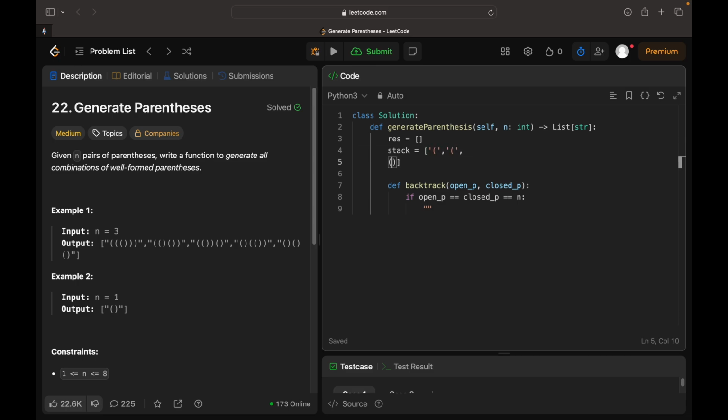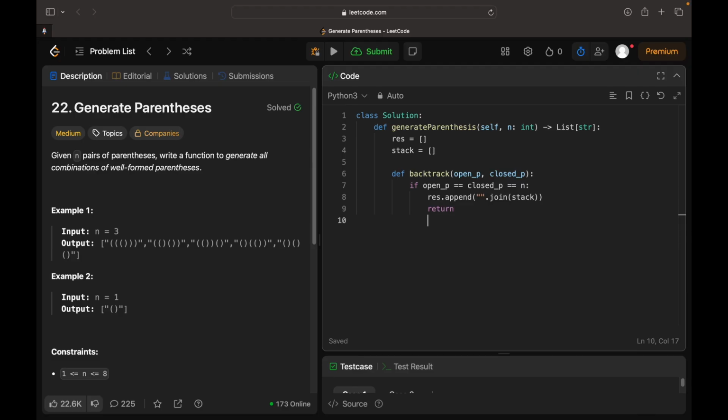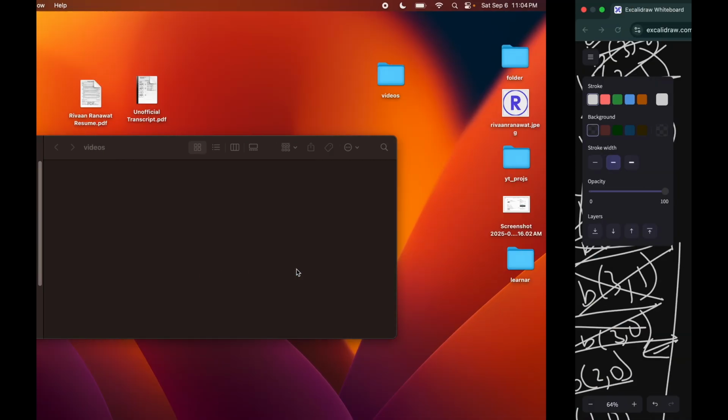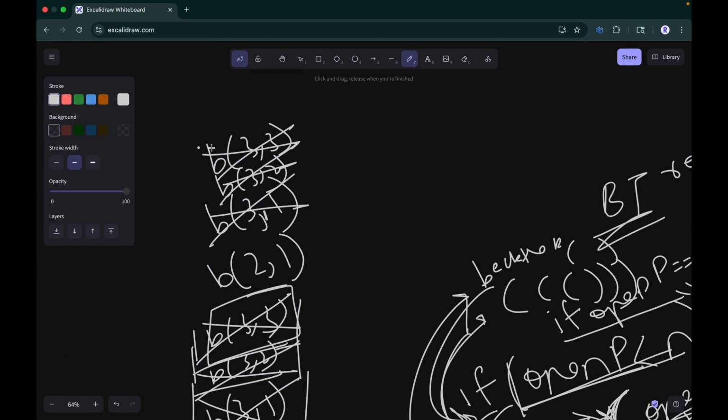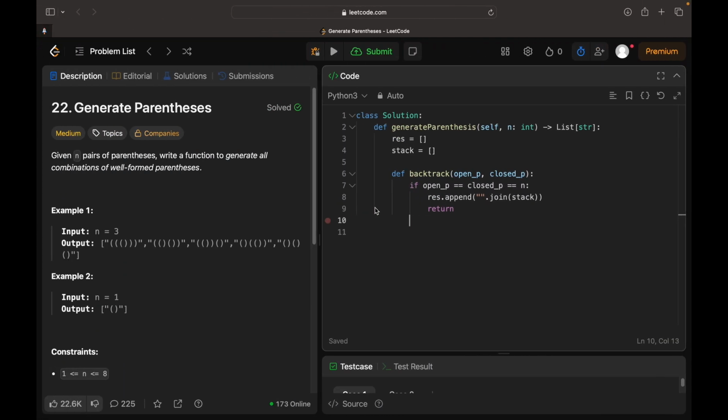So what I want to do is just join it. So I'll have dot join done to this stack, and then I can append it to the result, because that is my thing. And I'll return out of this backtracking function, and we're all set, because as soon as we reach the number 3 or the number 1 in this case, I want to get out. I want to stop the execution over here so that I can go back in the stack frame. That is our base condition of this recursive function.